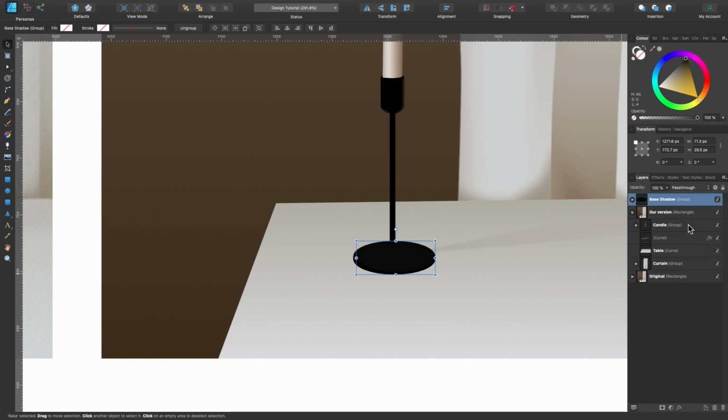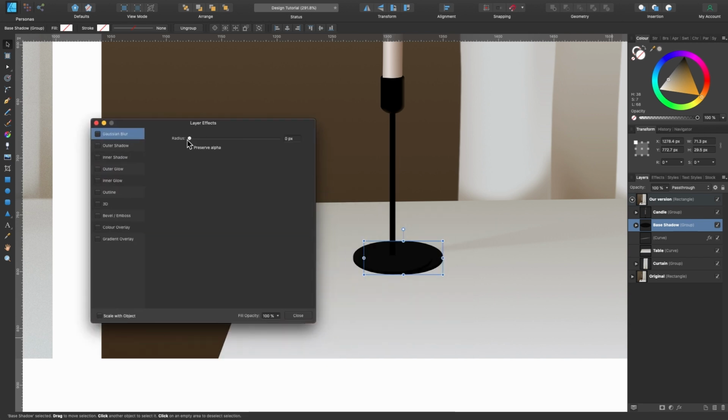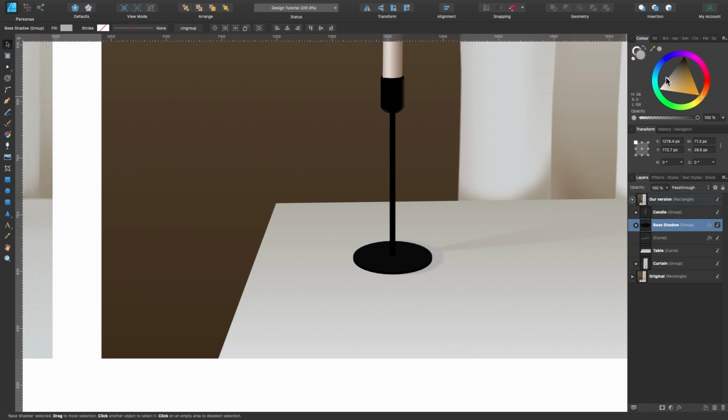Close that so we don't harm. Close all of these up, and I will chuck it next to my other shadow, which is here. So base shadow is there. Let me just drag it out a bit, and I'll click on Gaussian blur, our best friend. Whack up the radius a little bit. Change the color to match.